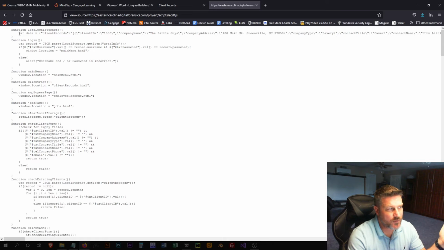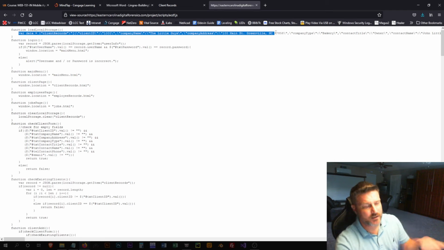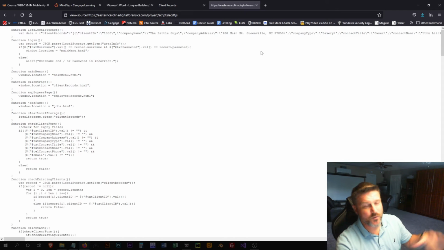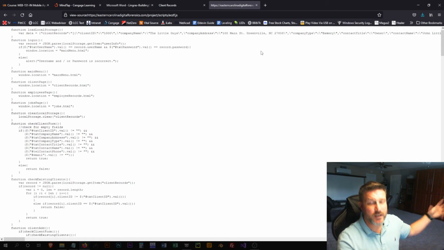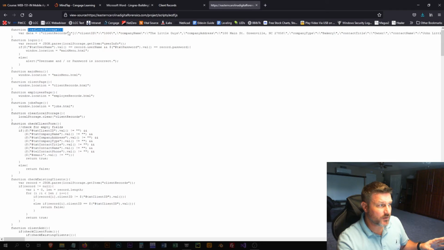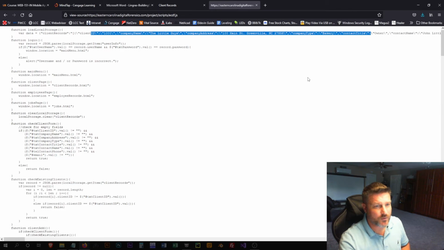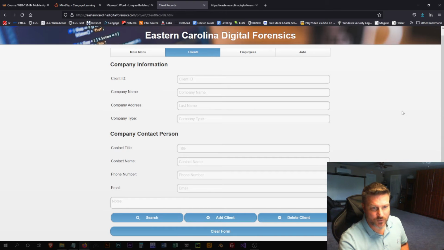Just to get it to work without too much, this doesn't actually, a real one will reach out to a web server, get that information, and populate it back. Just for demonstration purposes, I had this all run in local storage right in the browser. So as soon as you go to this page, this function kicks off and loads all that information that you can search for into the local storage.